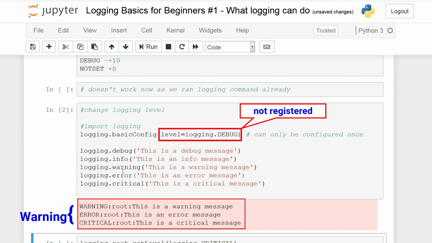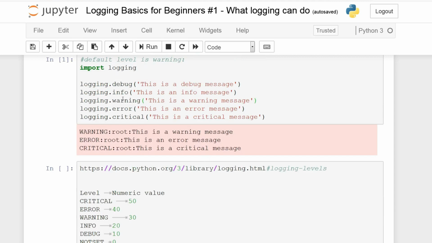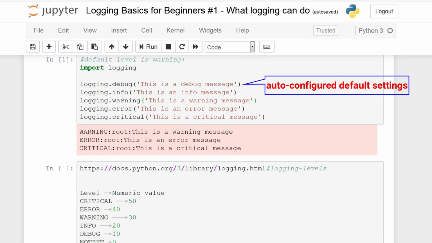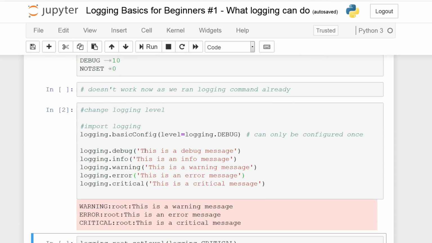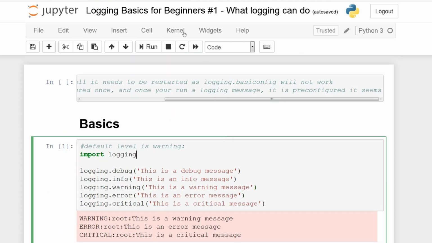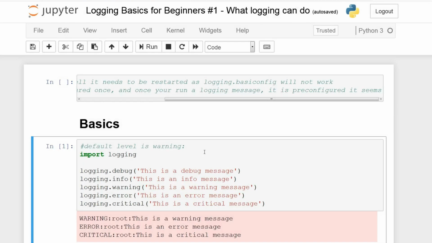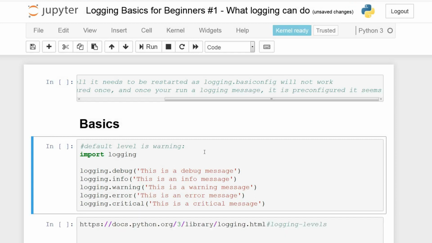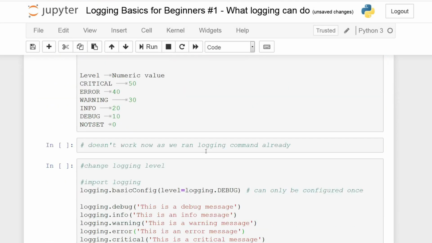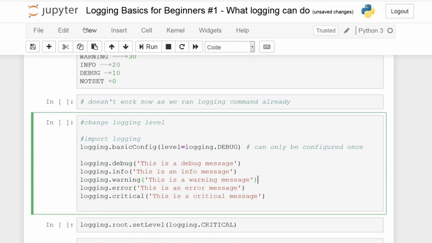And this is because, like I said earlier, logging.basicConfig can only be run once or configured once. So earlier, when we ran this, we didn't explicitly call basicConfig, so that basicConfig was run in the background and it automatically used the default settings. So here, we still have the default settings despite explicitly calling basicConfig. Now what I'm going to do is we can restart and clear output. Alright, so now that it's cleared, what I'll do is I'll actually run this first.